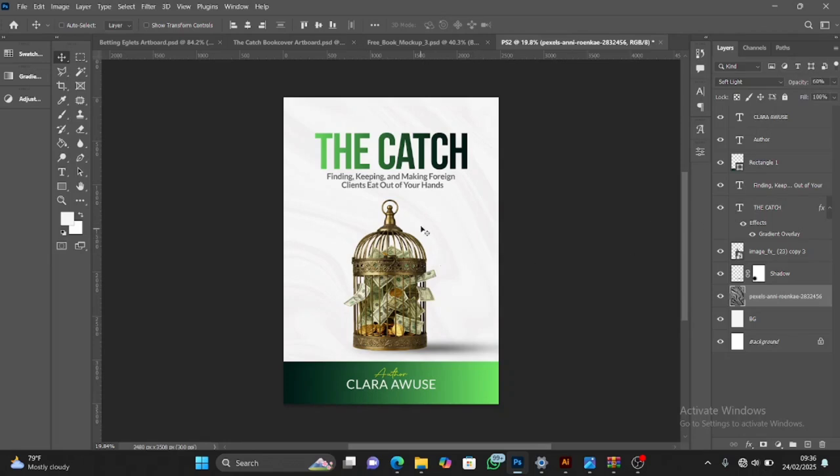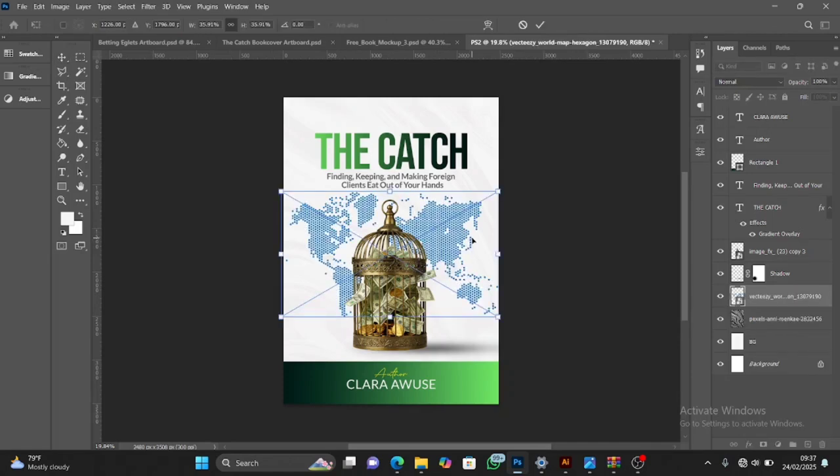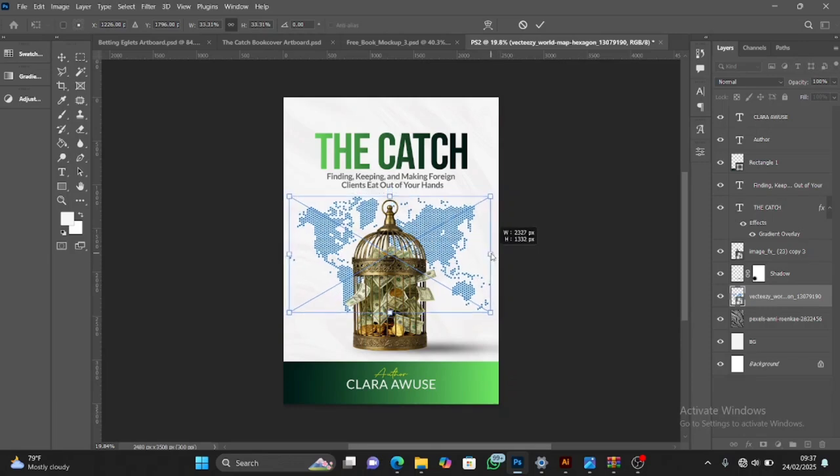Then the whole country stuff behind it, I'll also add it by dragging and dropping or using place embedded. So once you have done that, you should have it like this. So I'm just going to scale it a bit down. I'm going to add the link to the images I use for the project so that you can access it for practice purposes. So you should scale it down a bit and say okay.